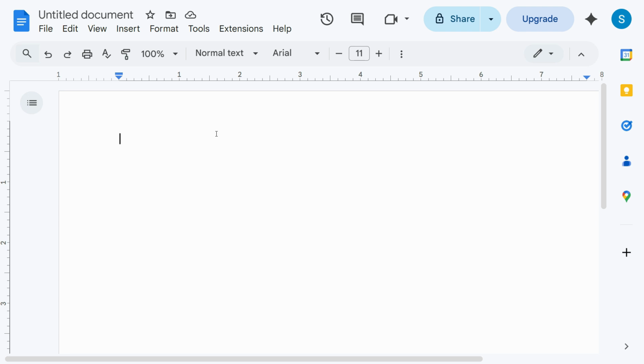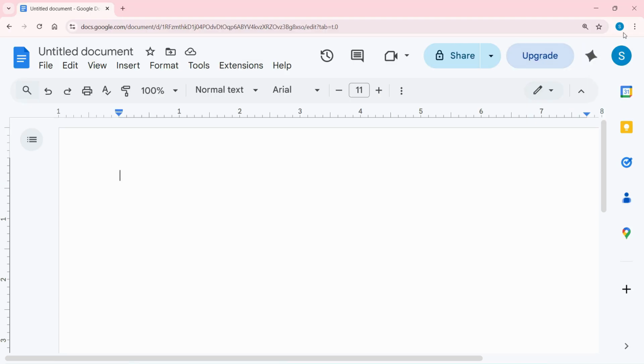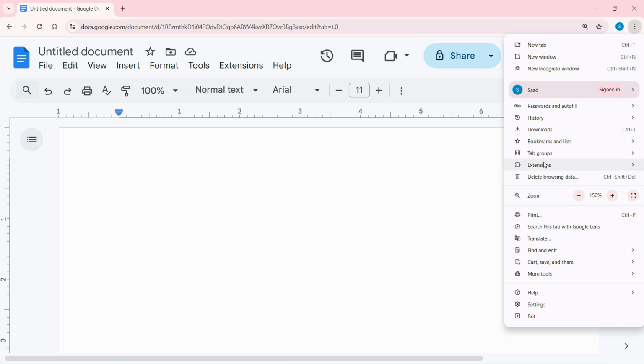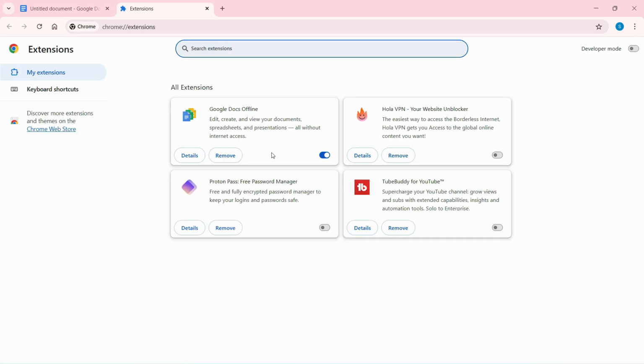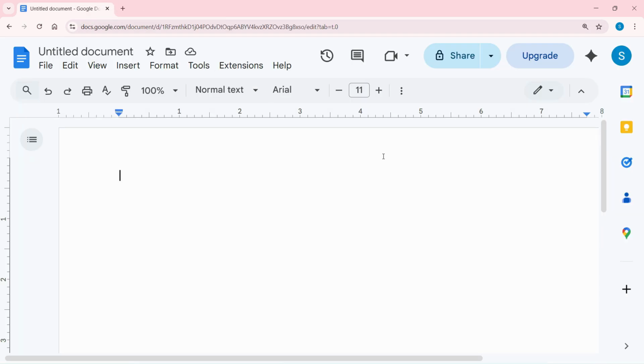Also, just check for the browser extensions, because Google Docs is used in the browser. Just make sure that you have not turned on any specific extensions like Grammarly, AI writing tools, or productivity add-ons. If you want to remove or check that, you can click on the three dots. You will find the extensions from here, click on manage extensions, and just disable all of those extensions that you think might be causing the issue.